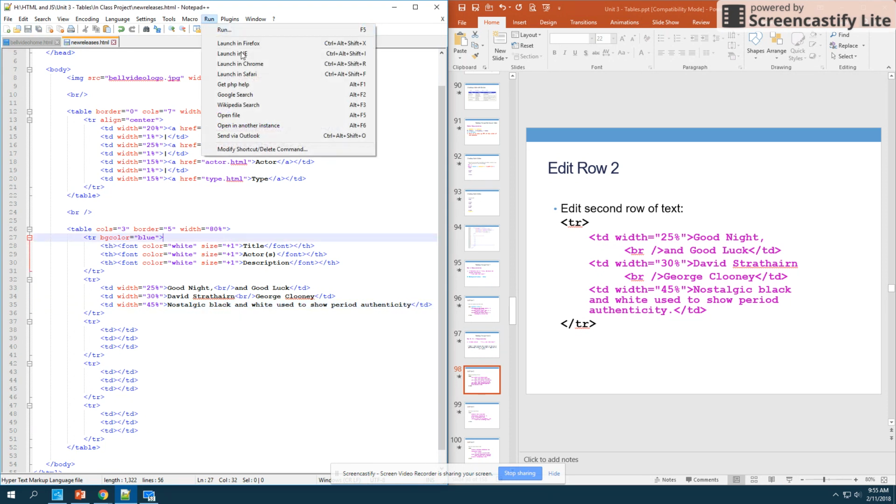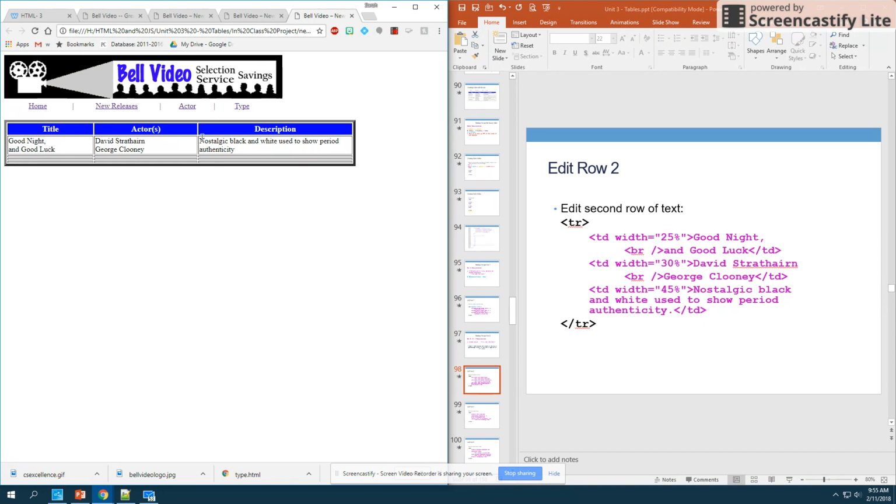I can save it and run it in Chrome, and you can see it's now starting to fill in. And where I put those breaks are where the text actually breaks down to the next line within that cell.